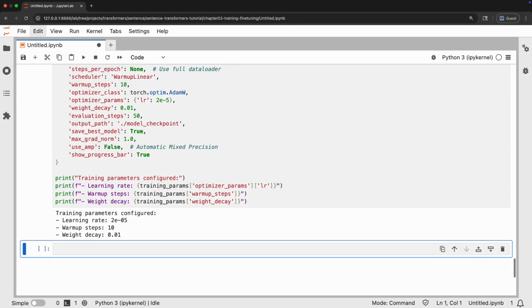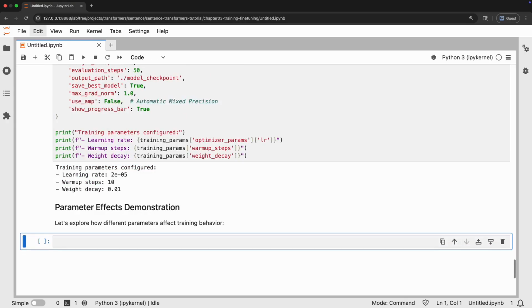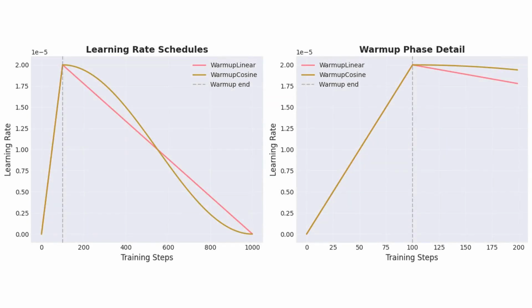Let's visualize how different parameters affect training behavior, particularly focusing on learning rate schedules. I'm creating a visualization to compare different learning rate schedules. The warm-up linear schedule gradually increases the learning rate during warm-up, then linearly decreases it. The warm-up cosine schedule follows a similar warm-up, but uses a cosine annealing for the decay phase. The right panel zooms in on the warm-up phase to show how the learning rate ramps up from 0, which helps stabilize early training. The visualization clearly shows the difference between warm-up linear and warm-up cosine schedules.